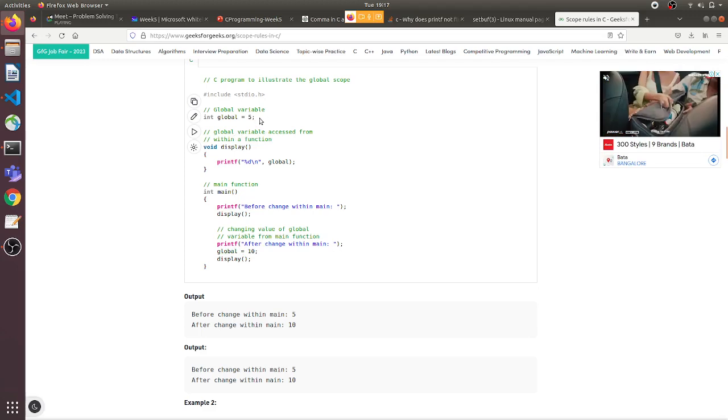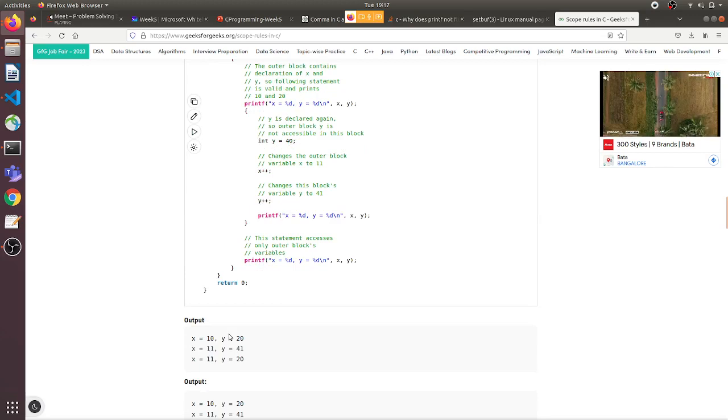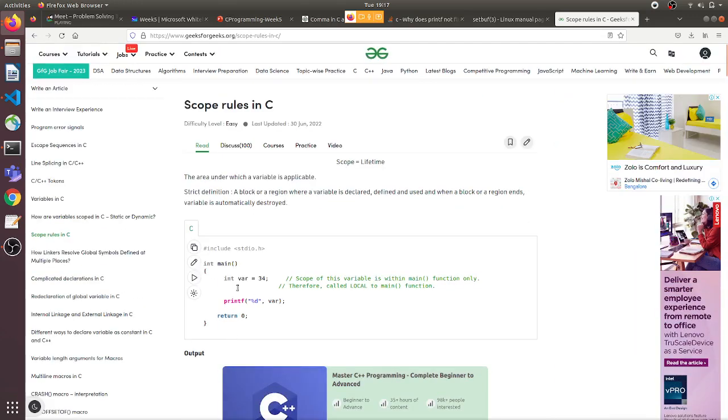But when we declare a variable only inside a function, that is the first example here, int var equal to 34, such variables are said to have local scope, and the scope is only within that function. Is that clear?